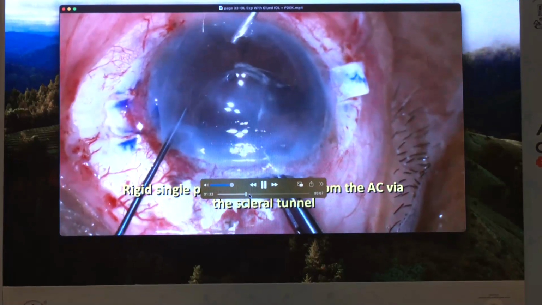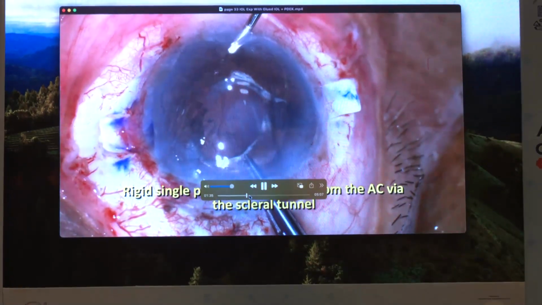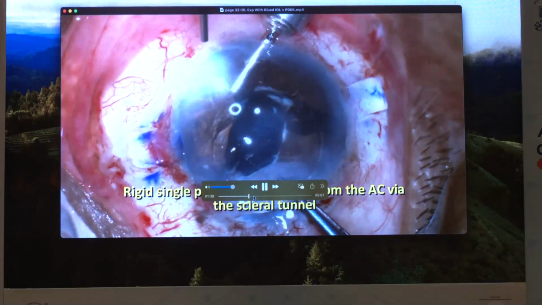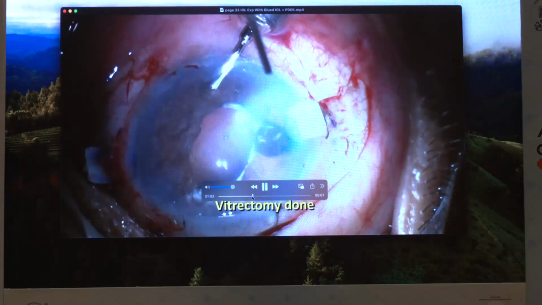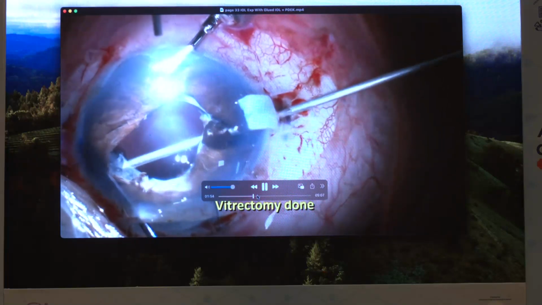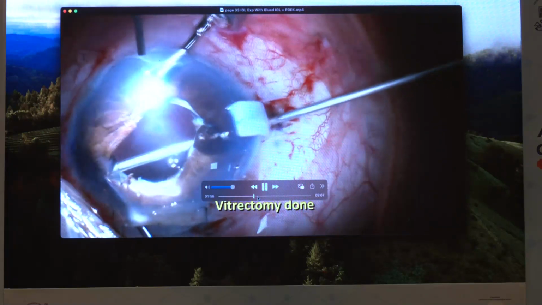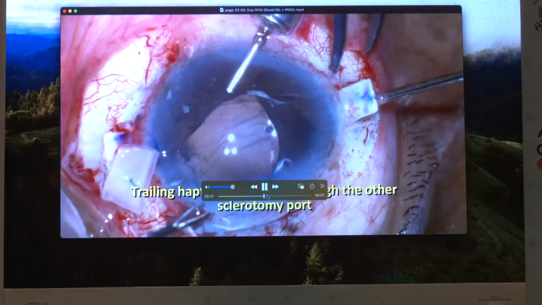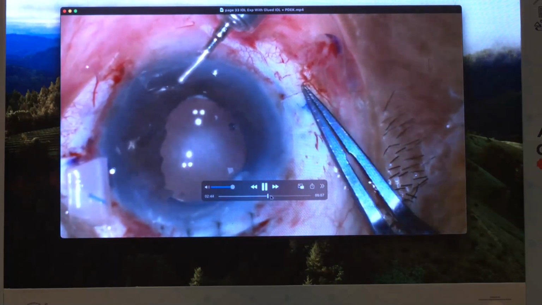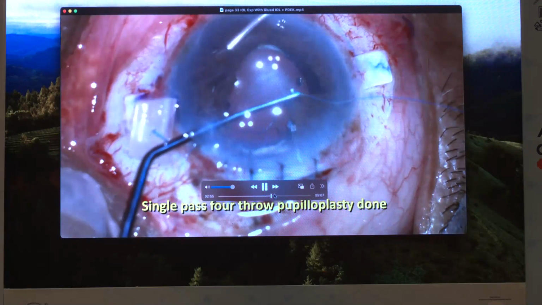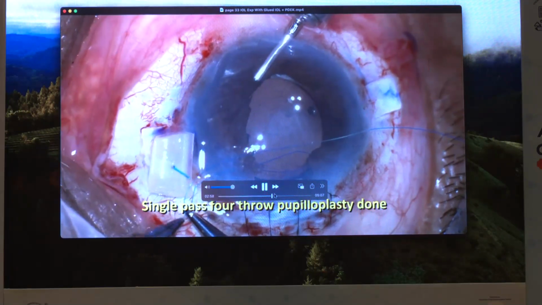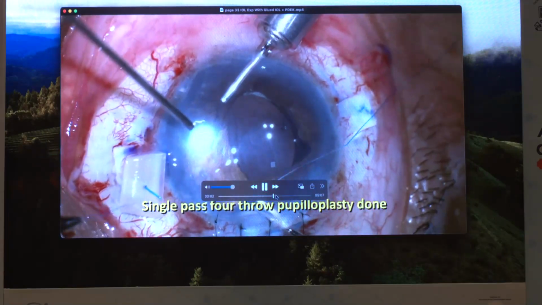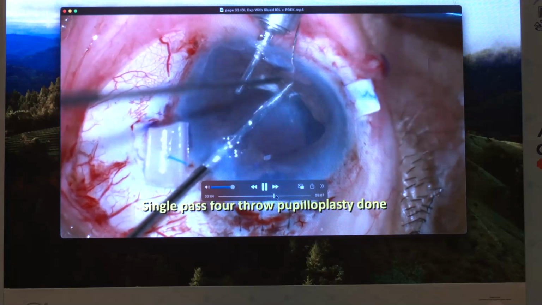So initially we took out the broken haptic and then we exteriorized the entire lens there. And then the glued IOL technique, I think everybody is well versed with that by now. And we use a single pass 4-throw pupilloplasty in all these cases where we have this bad iris tissue, because again with a glued IOL we have this problem with air escaping behind, and then the next day the chamber is shallow with the graft stuck there.